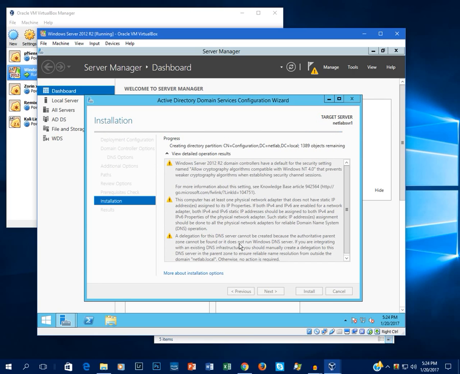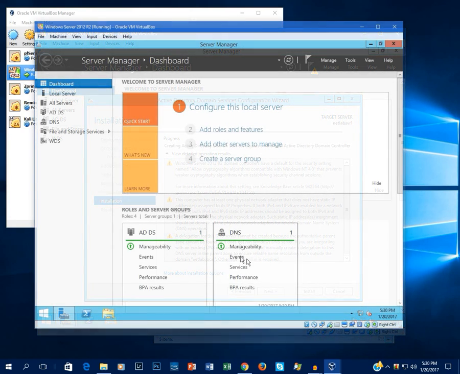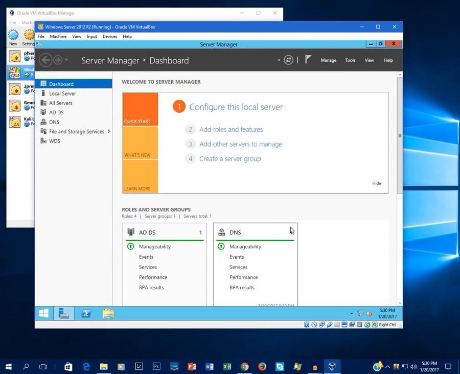Okay, it's installing and creating directories. Alright, I'm going to take a quick break here while it finishes up installing Active Directory. I'll come back in just a few minutes. Okay, we're back. I went ahead and rebooted again.